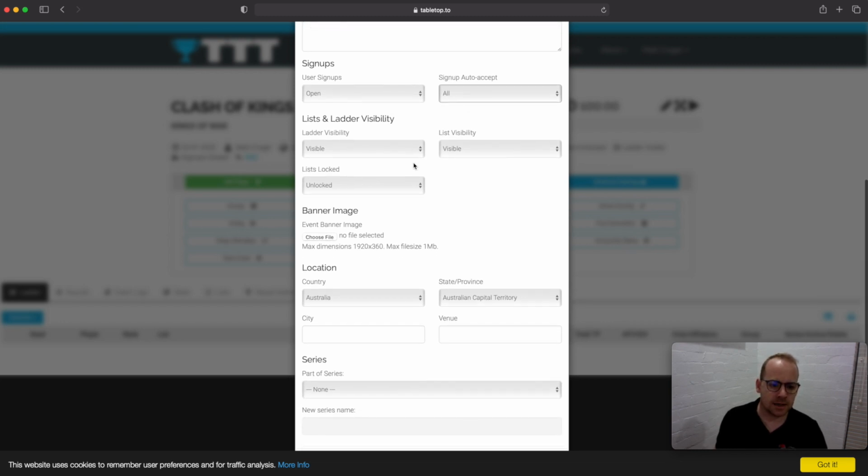Then we go down to lists and ladder visibility. So I've never had the ladder not visible, but you can choose that, whether it will be visible to your players. List visibility, so often I will change this to hidden at first so that we can get players to load up their lists. In an ideal world, they will do that before the event, and it stops you having to have a separate repository for those lists. And then whether the lists are locked or unlocked and able to be loaded, right? So you want it unlocked if you want them to load up.